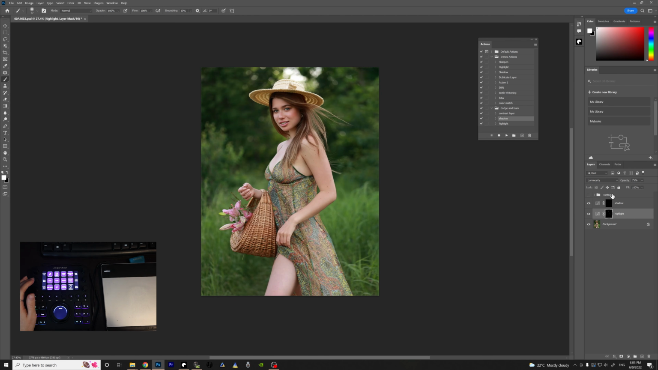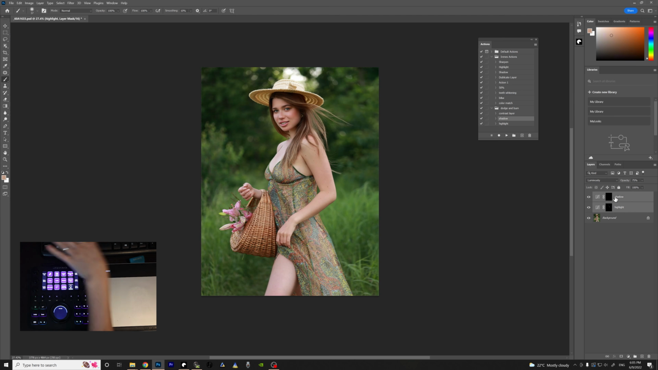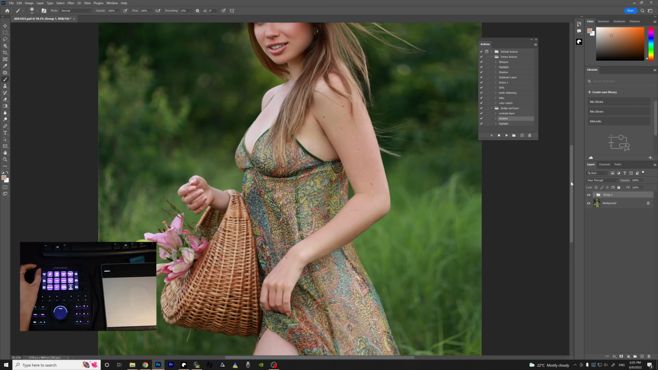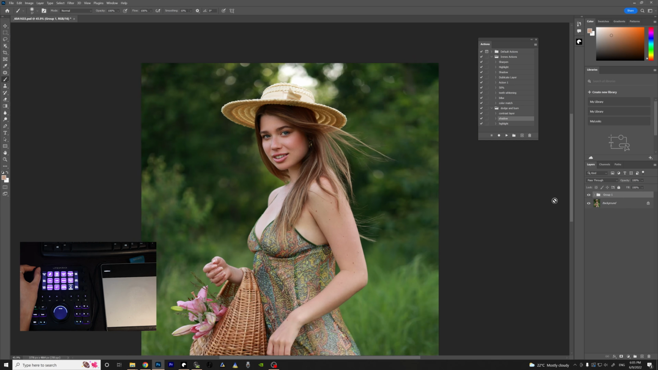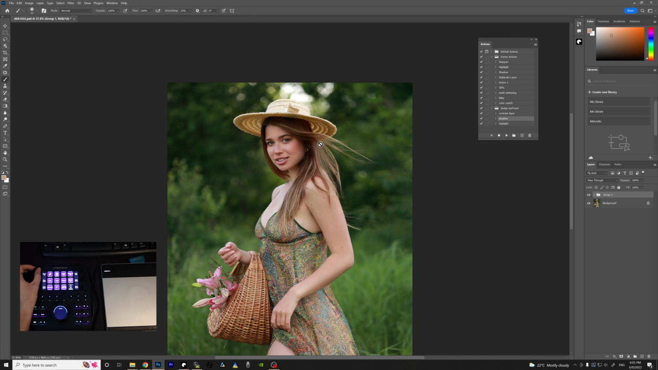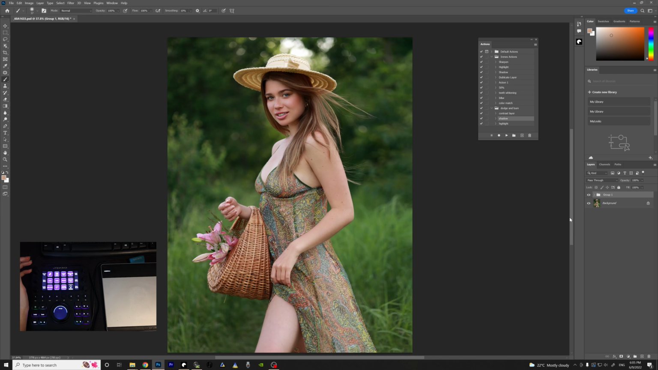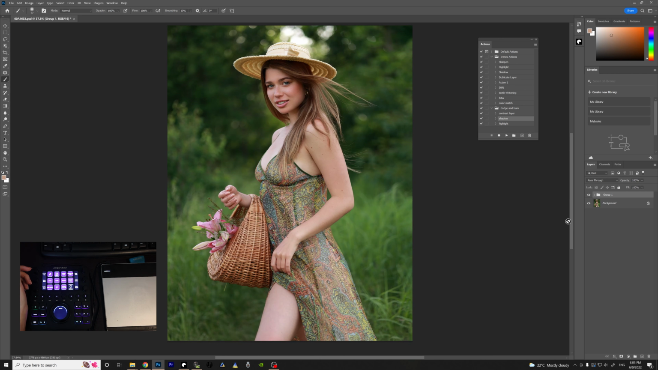All right, so this is the dodge and burn done. And let me show you the before and after. So this is before and after the dodge and burn. Let me zoom in and show you real quick here on the face. As you can see, it just makes it look a lot more clean, but it's very subtle still. And with this kind of dodge and burn, you still can see all of the texture that was there before.